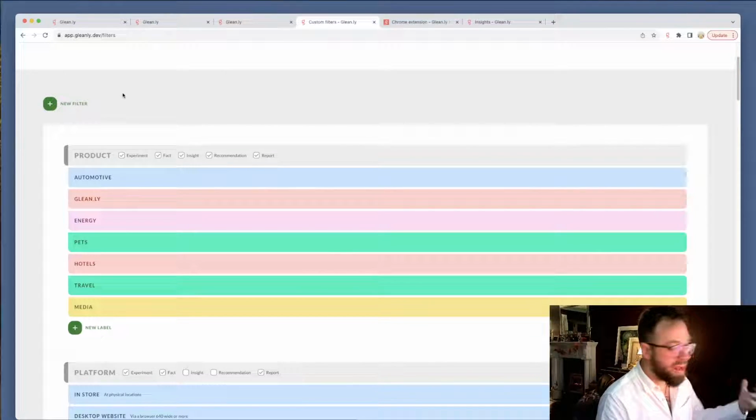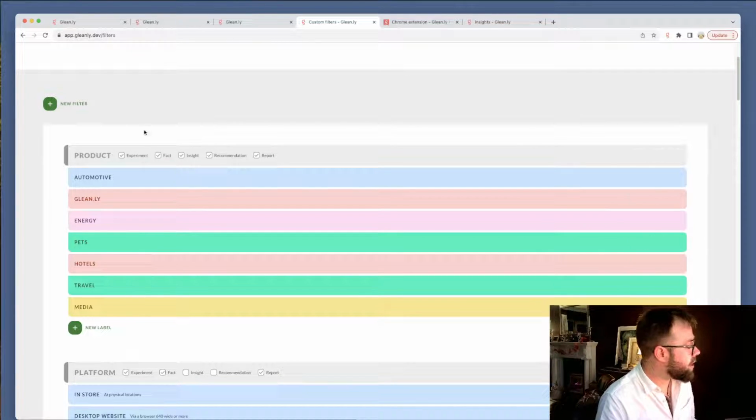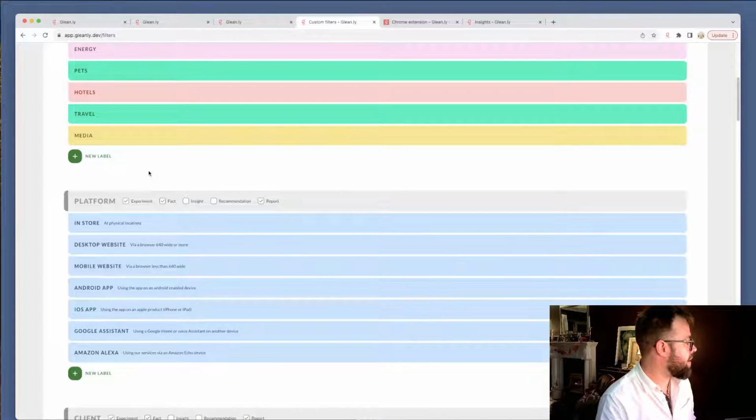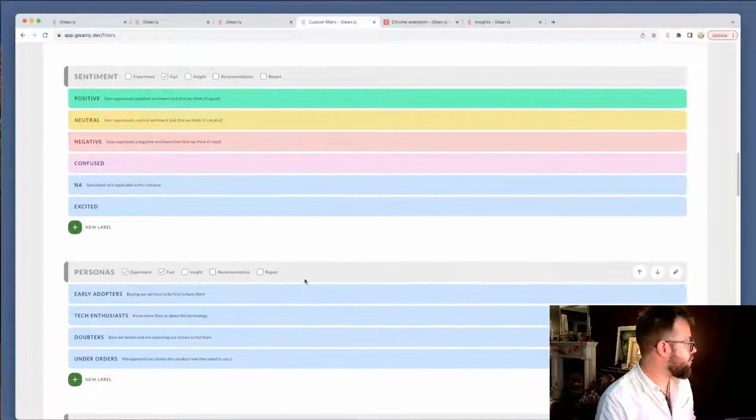So I can create as many filters as I want and as many options underneath that as I want. And I can also apply those to different parts. So you can see product is applied to experiments, facts, insights, recommendations, and reports. Whereas platform is only applied to experiment, fact, and report. Sentiment is a good example of one that only makes sense for facts. So it's only connected to that.